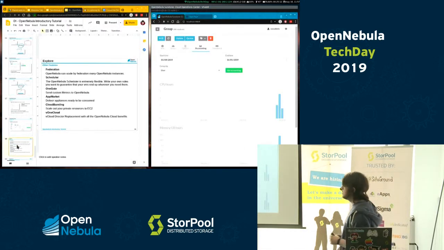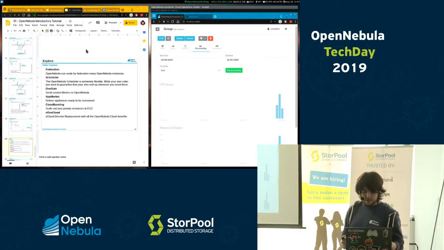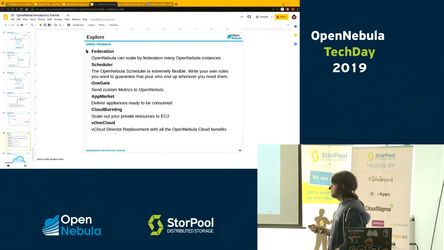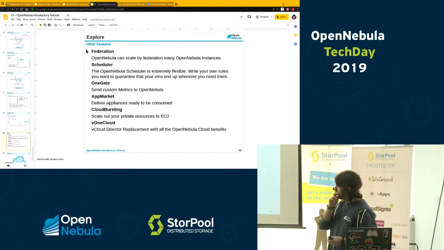And we have finished. These are other features that are available in OpenNebula. So federation, Michael told you about that. You can have multiple OpenNebula instances and federate them. The scheduler is a separate process from the oned daemon. So you can create new scheduling policies, or you can use another scheduler made by you, because they are separate processes.